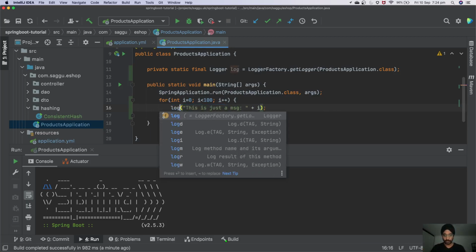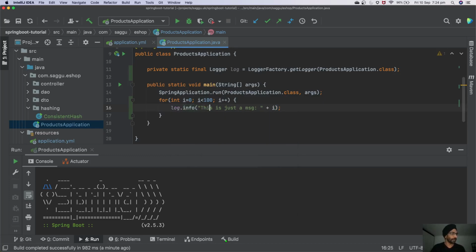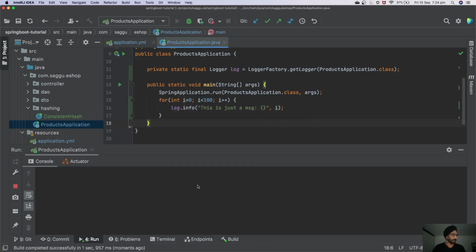So I'm simply going to say log dot, let's start with info. And I hope you know that you can pass a parameter rather than concatenating the string, because that's much more performant and better, since things will be evaluated later on, not right away. If I do that and start my application, let's see what happens.